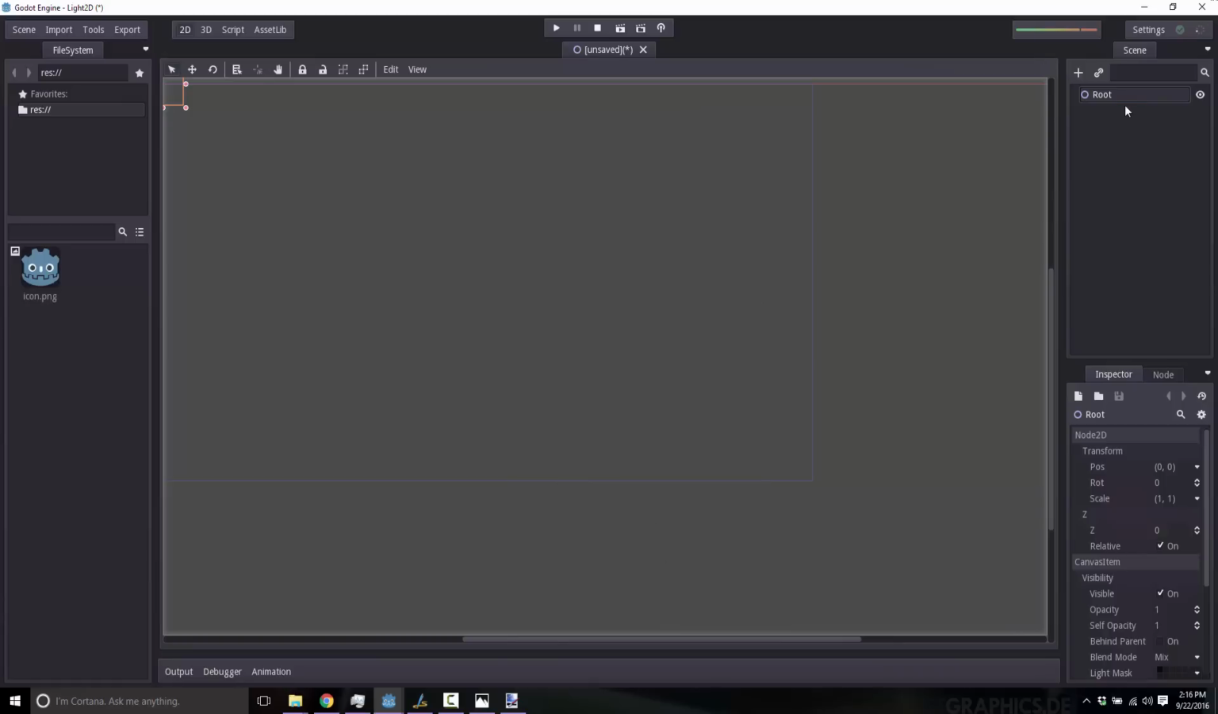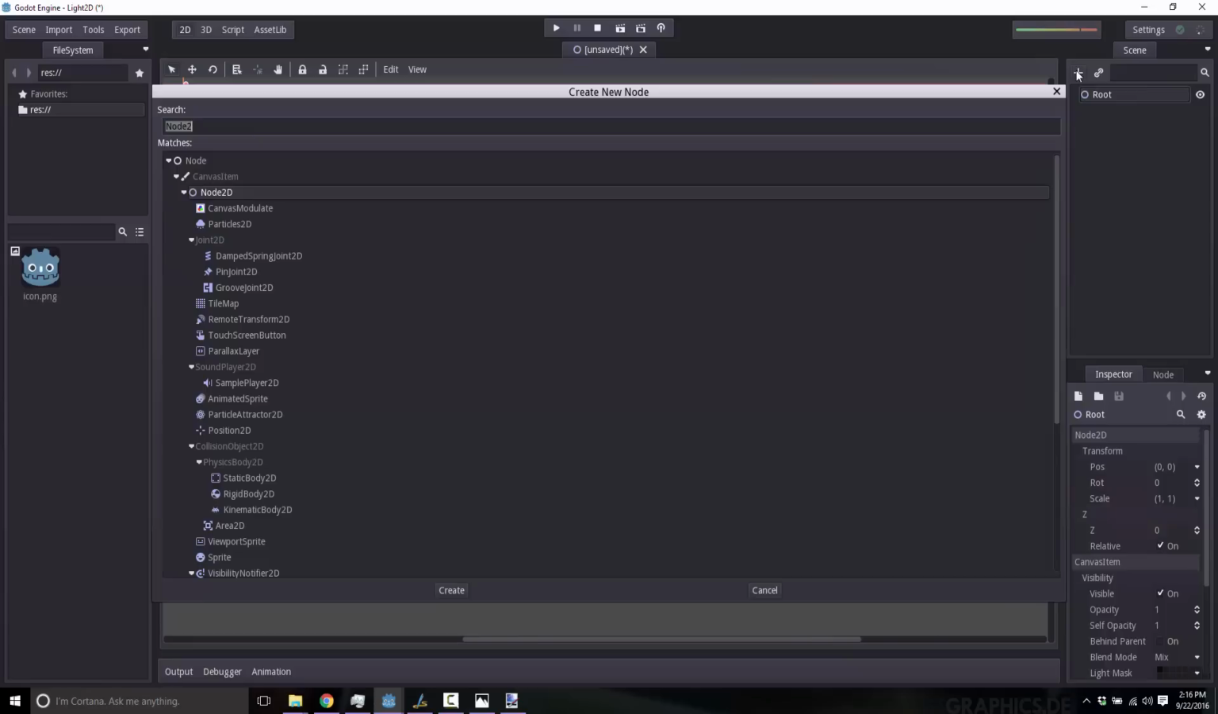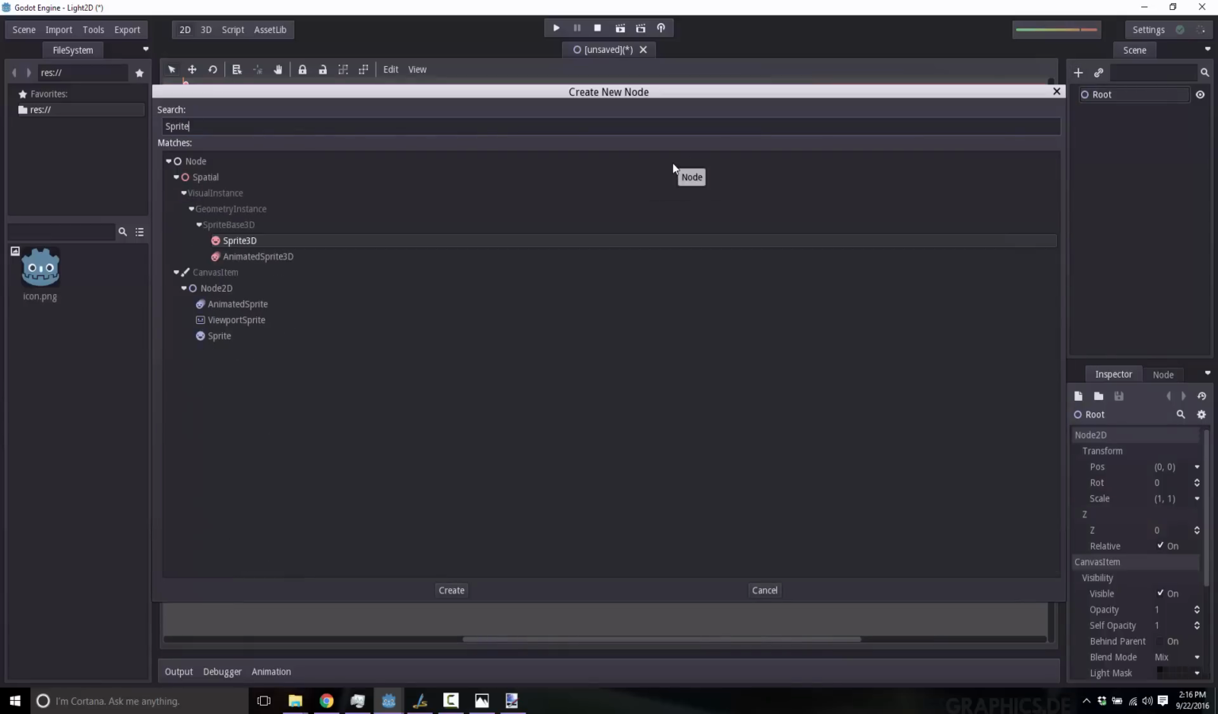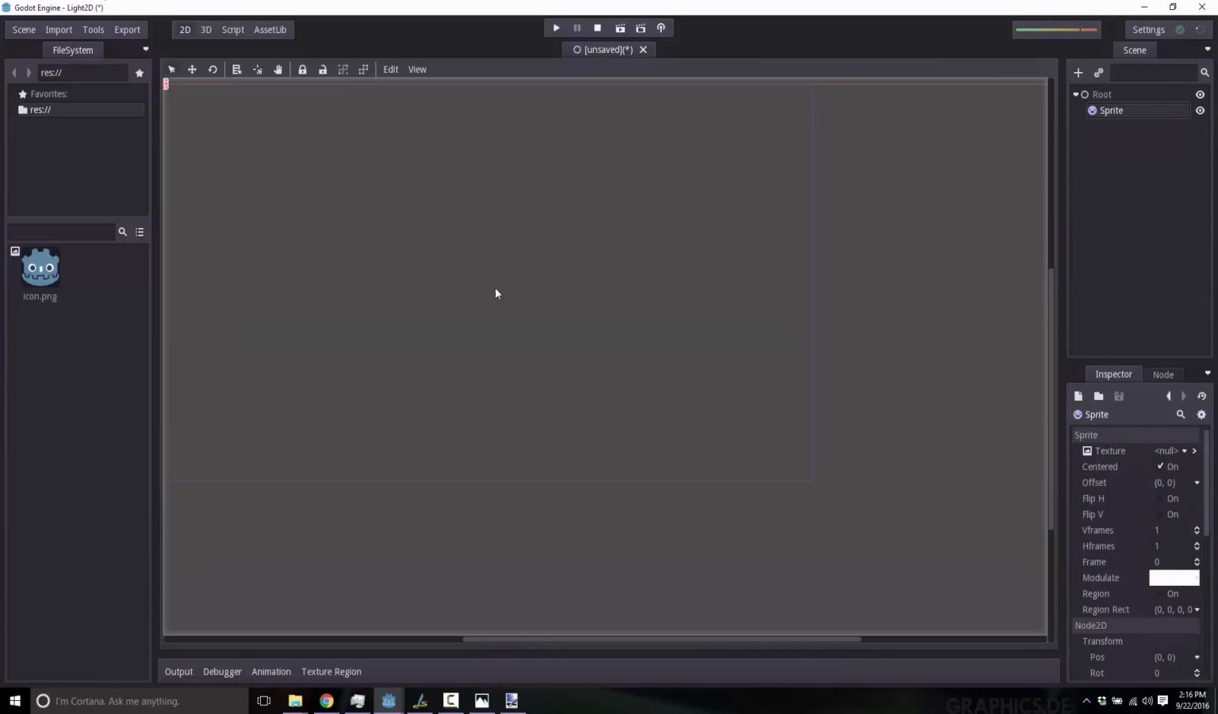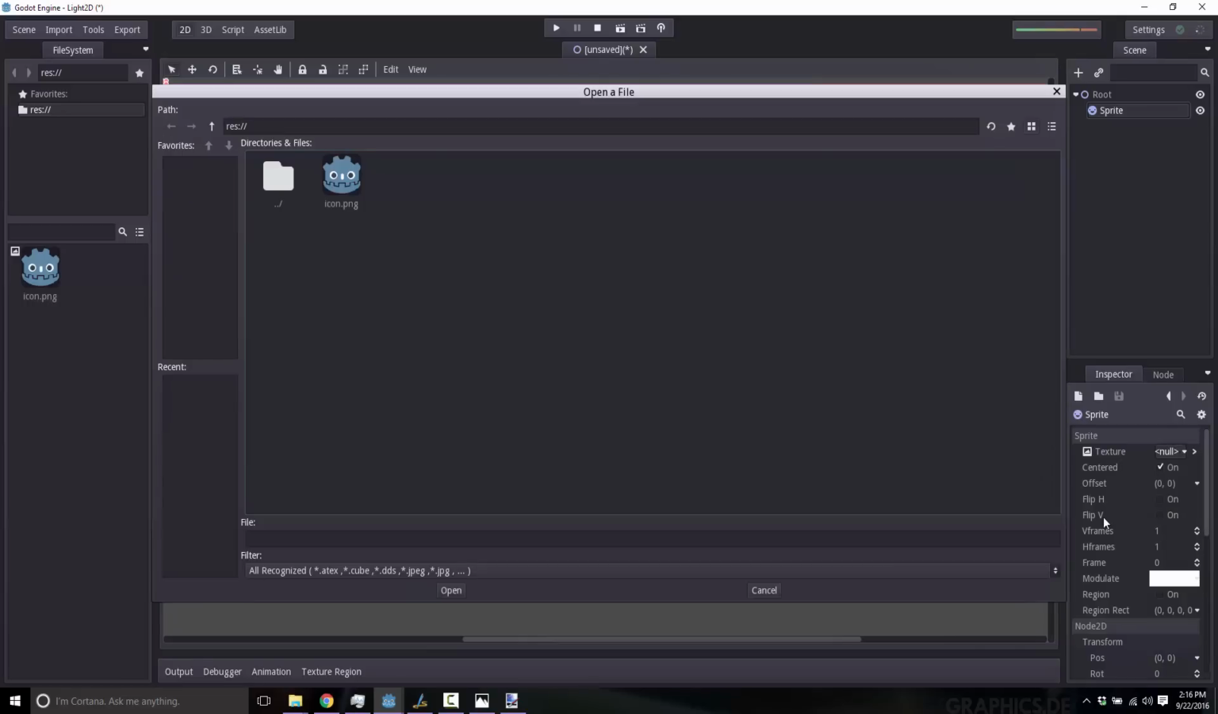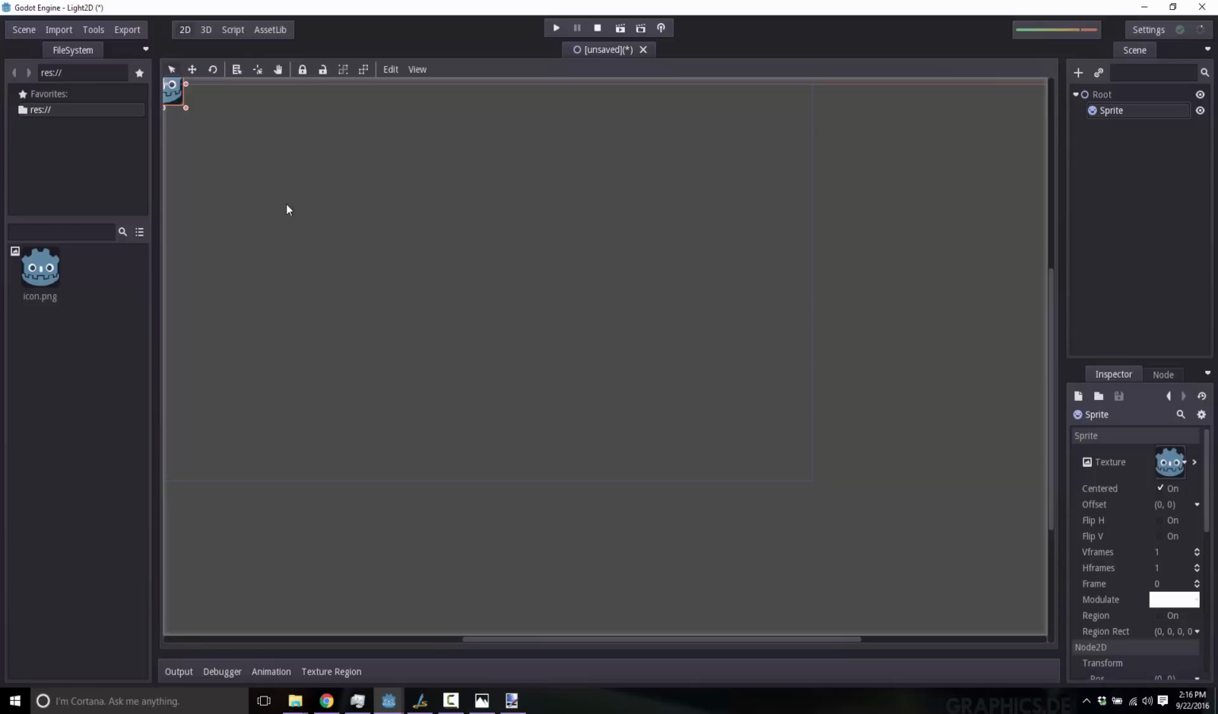All right, so I created our root node here, and I'm going to use this guy as my background. We just need something to interact with. So we're going to go ahead and create a new sprite, and for our texture, we'll go ahead and load him, like so. And let's make him really big and ugly.